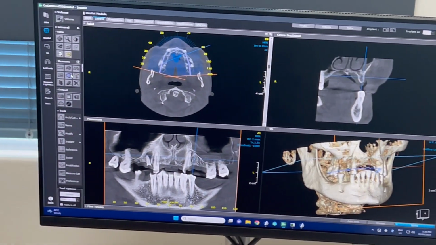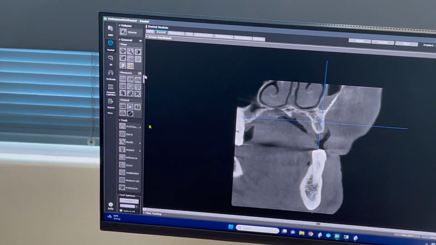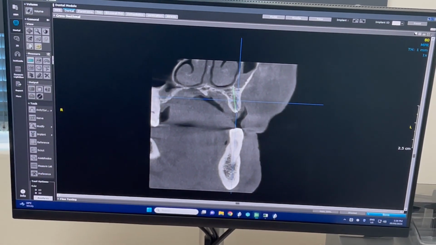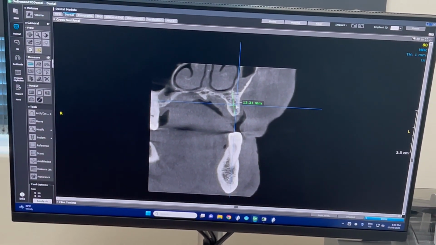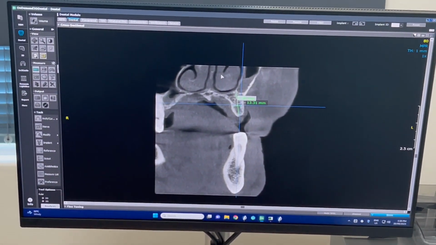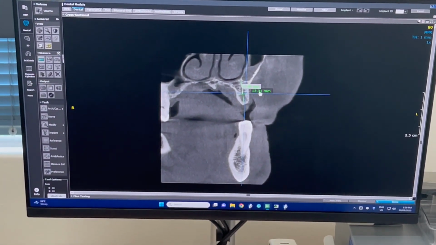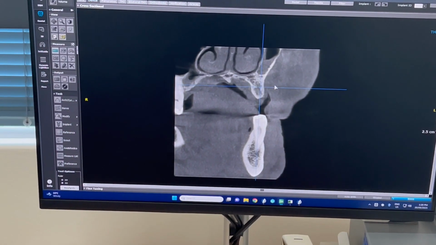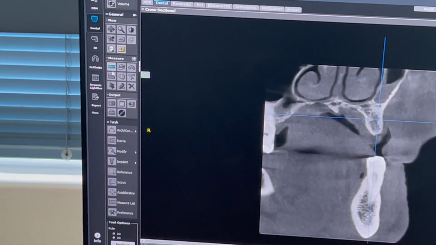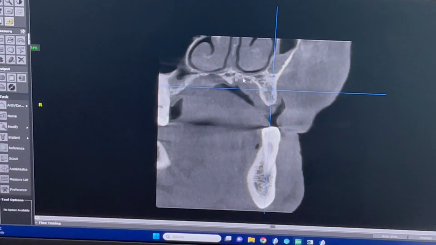I can get a dimension. Let's make this a bit bigger so it's easy to see. Yeah, I can get a dimension on the bone there, easily. So it's a fairly narrow bone, but there's an adequate amount of bone. If I get a density measurement, which is right, I'll show you how to do that. I'll just get rid of those dimensions, take this off and then do a bone density analysis across there.